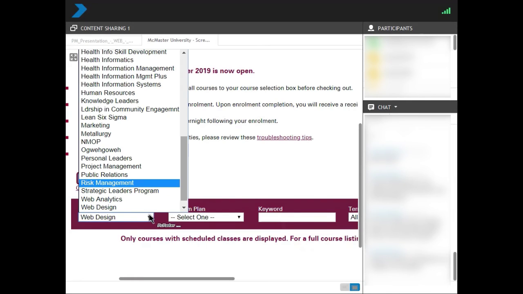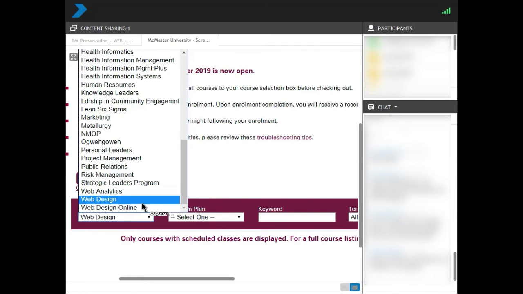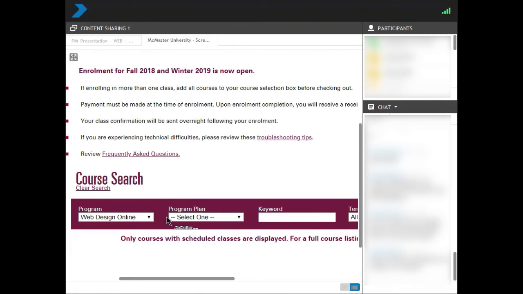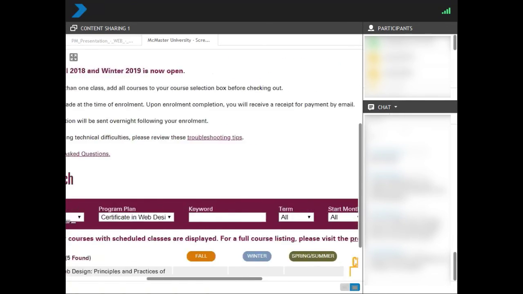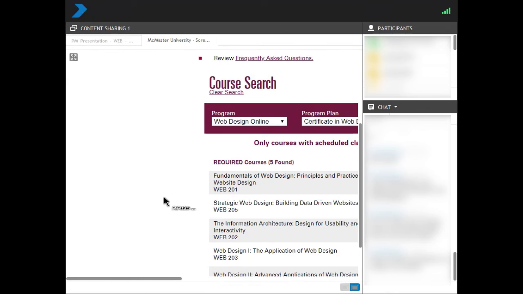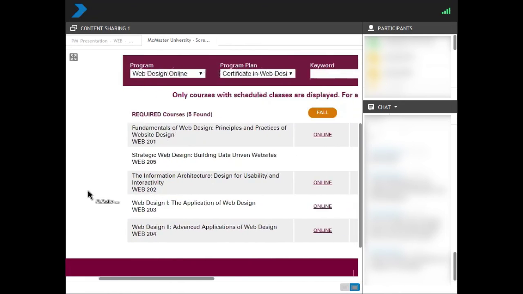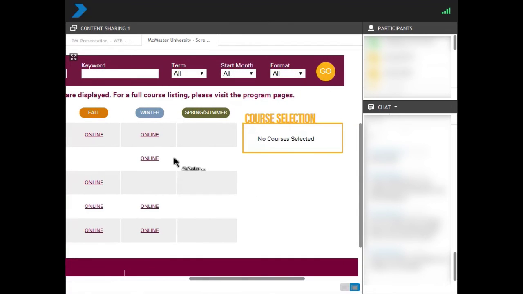I think I have our old one there, sorry. Web Design Online. There we go. Certificate. You can just click on Go. It's going to show there any courses that are available for enrollment. So currently, you can enroll as of now for the winter term. The spring and summer, those ones are all blank. That will open up for enrollment usually around the middle of March. You can enroll for spring sessions.